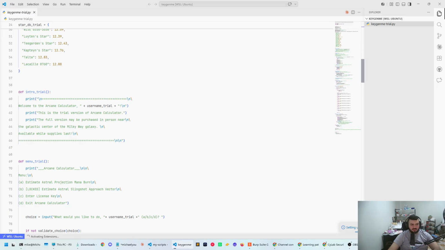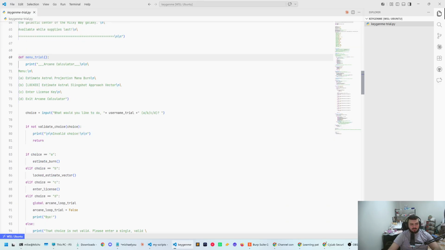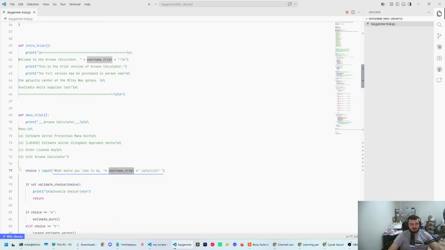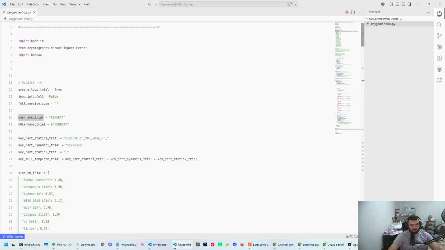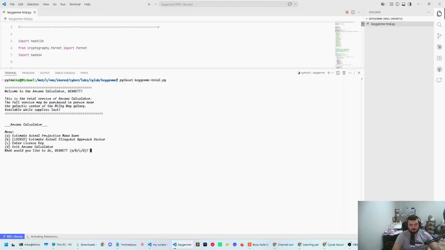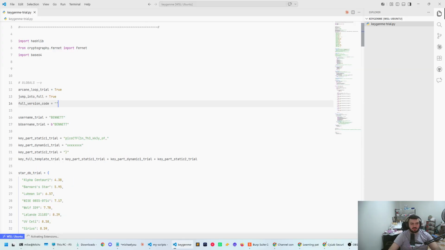Arcane calculator. Welcome to Arcane. This is a trial version of Arcane. The full version may be purchased in person near the Galactic Center. Whatever. Print, Arcane estimate, slingshot Victor. Username trial. Bennett. Jump into full. Can we just make this true? And essentially just run it. You must buy the full version to use this feature.